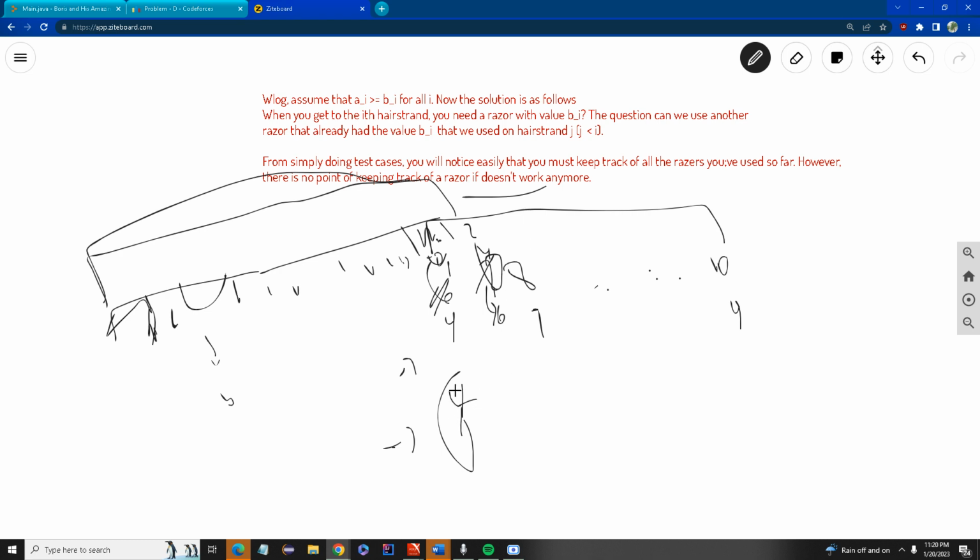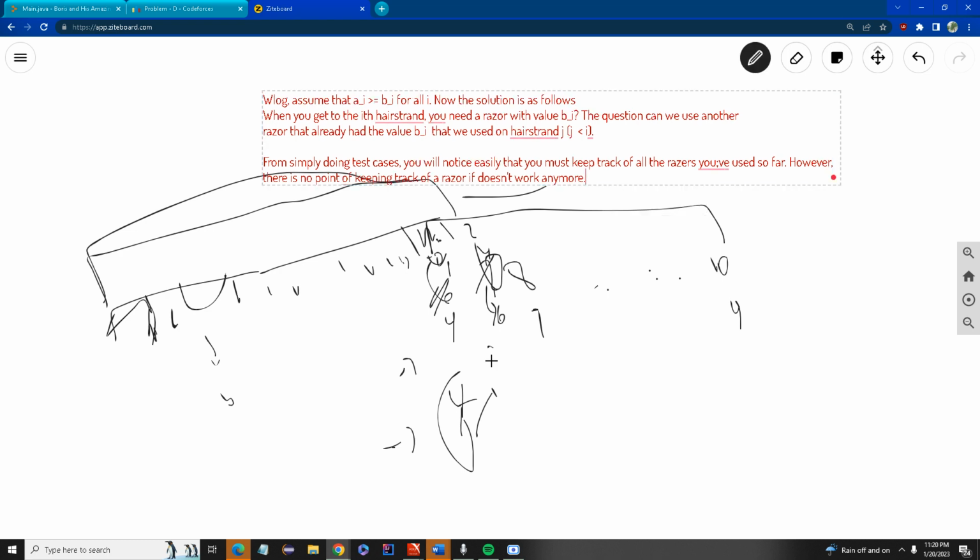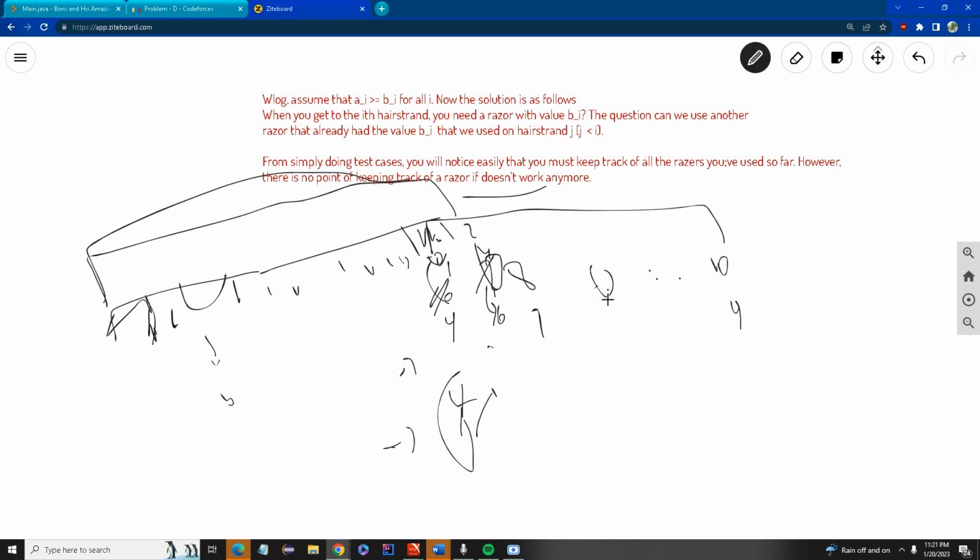if that razor value is less than the B value, then it will ruin it. But you need to keep track of this for every single razor that you've used so far. So the question is, we know how the solution works now, right? Because for each razor, we can just check. For example, let's say I get to razor 5, and I need the value 2. You only keep track of working razors, right?